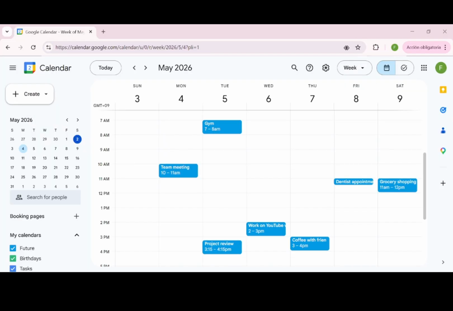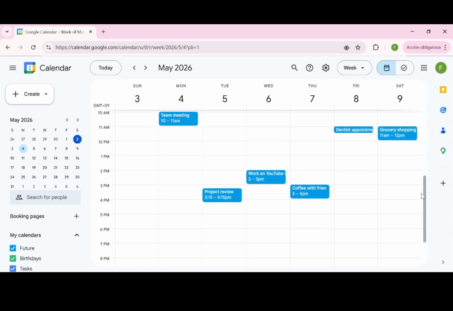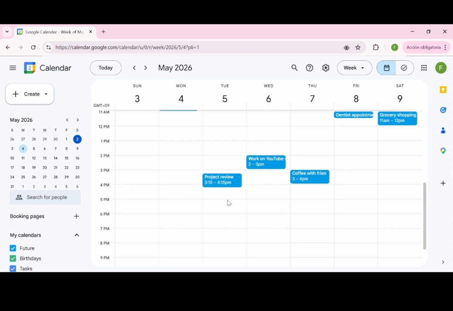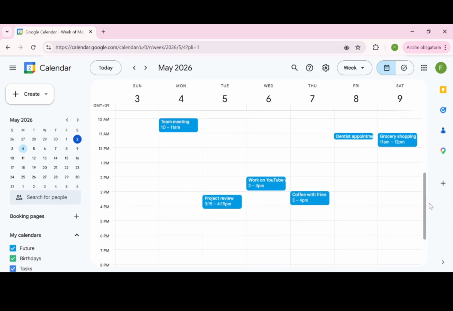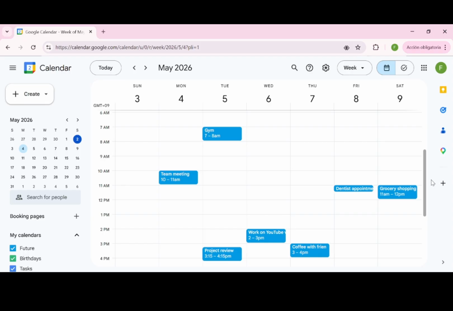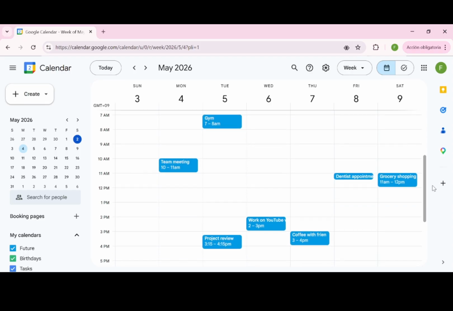Now watch this. I'm going to open Google Calendar in another tab, and there it is. The project review event I just created in Notion Calendar is already showing up in Google Calendar. This is real two-way sync. I create something in Notion Calendar, it appears in Google. I create something in Google Calendar, it appears in Notion Calendar. No delay, no manual sync button, it just works.